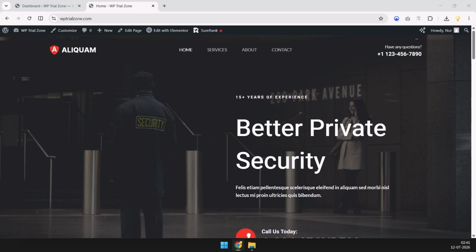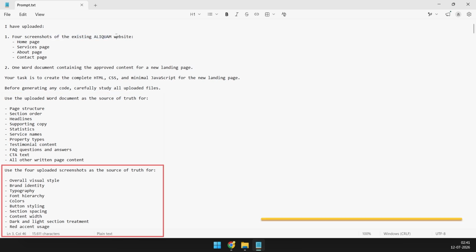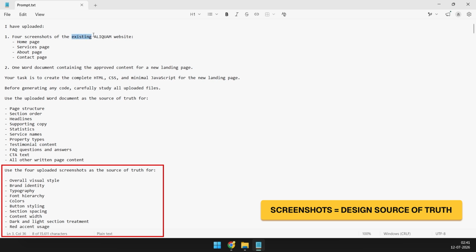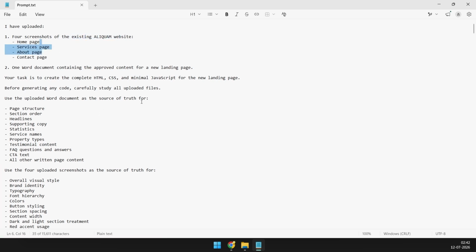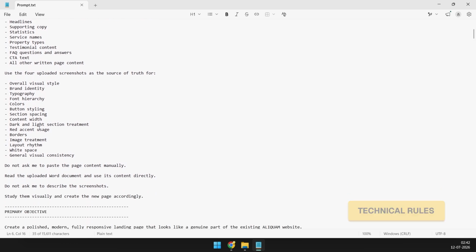Let me show you the prompt. In the prompt, I tell the AI to use the Word document as the source of truth for all content and sections, and to use the screenshots as the source of truth for the design. I also give it a few technical rules. Here you can see the rules.